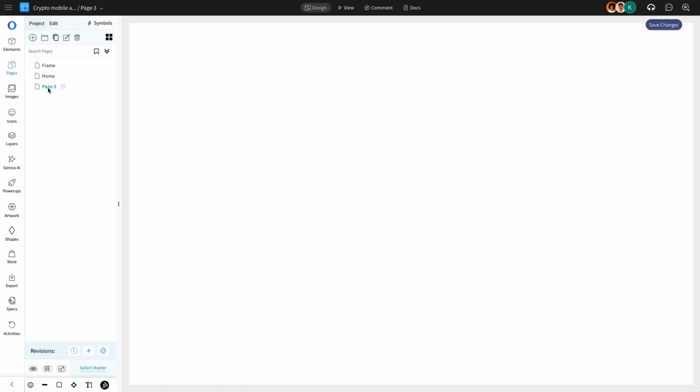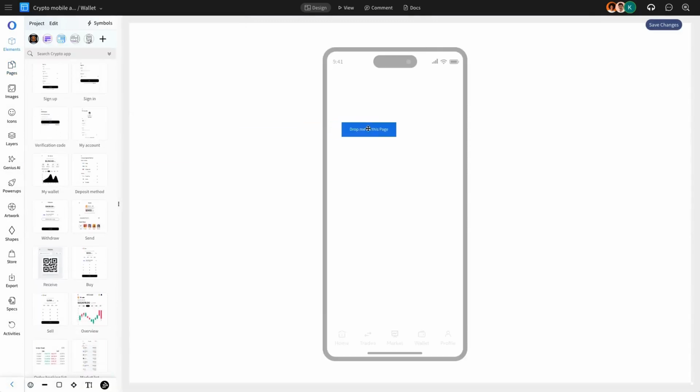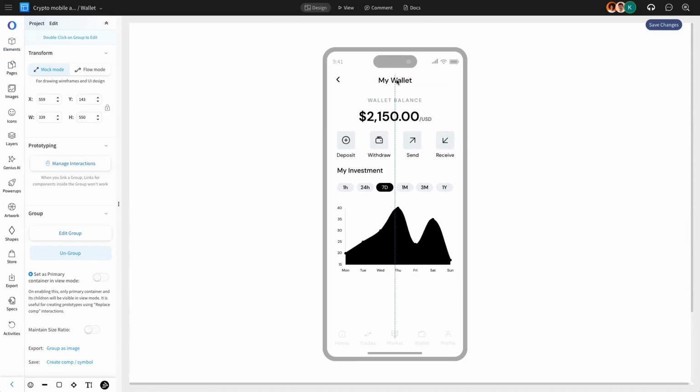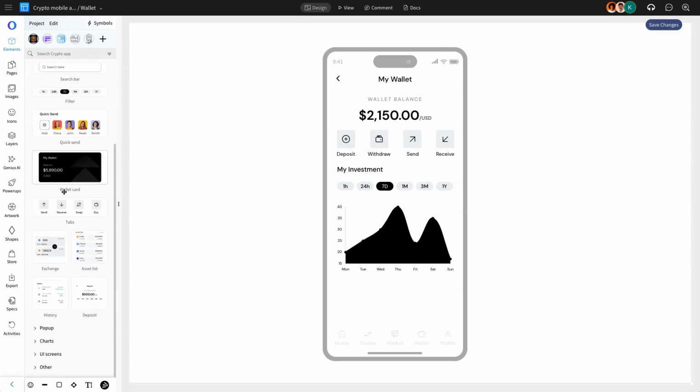Moving on, we are going to design the wallet screen using the master page as a template. Here, we'll include the My Wallet component from the Page Pop-ups section, showcasing balance details, investment history, and deposit records for a clear financial overview.